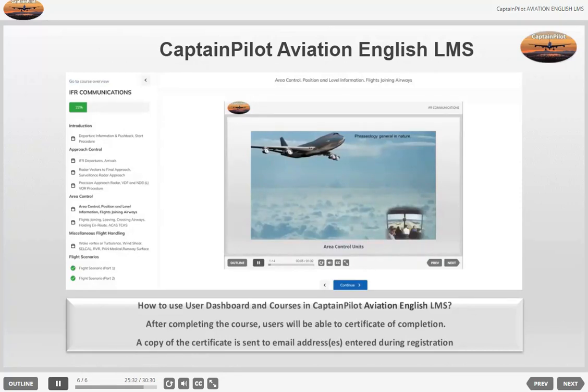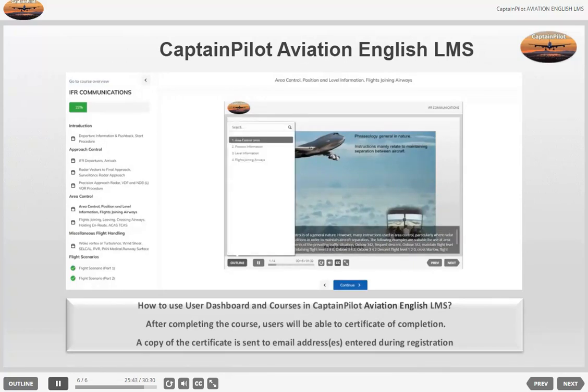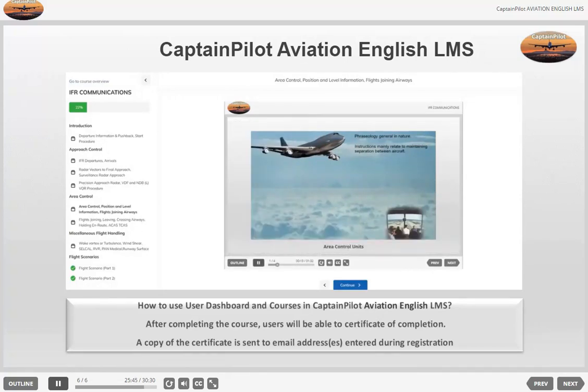Much of the phraseology used in area control is of a general nature. However, many instructions used in area control, particularly where radar is not available, are related to specific conditions in order to maintain aircraft separation. This lesson supplements the information given on the VFR CD in the lesson on level instructions in the general phraseology section.